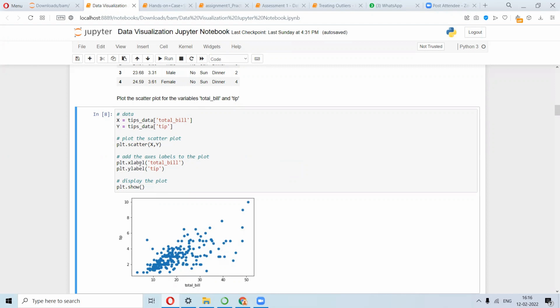And if you want to add labels to this plot, you can just write plt.xlabel, total_bill, and you have plt.ylabel, which is your tip, which shows up here, right? And this is how you see. So in general, what will be your inference looking into this plot? This is what we want to understand. Yeah, what is your take on this plot? What can you see?